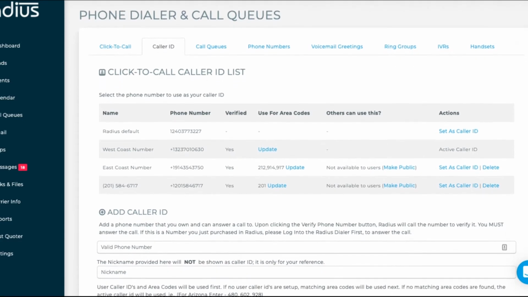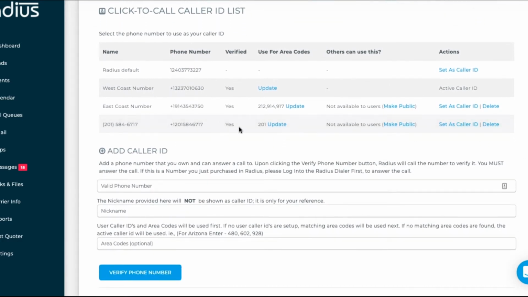So it's already verified as a phone number because it's a phone number that was utilized by the purchased phone numbers. But if you have another phone number that is just a caller ID and is not an inbound phone number, you'll have to verify that by accepting a phone call and entering in that information.